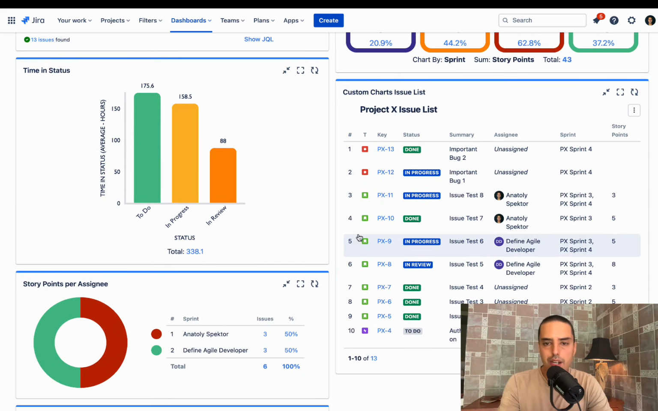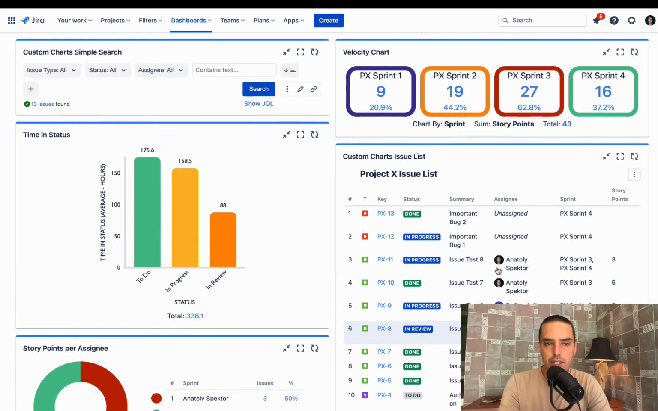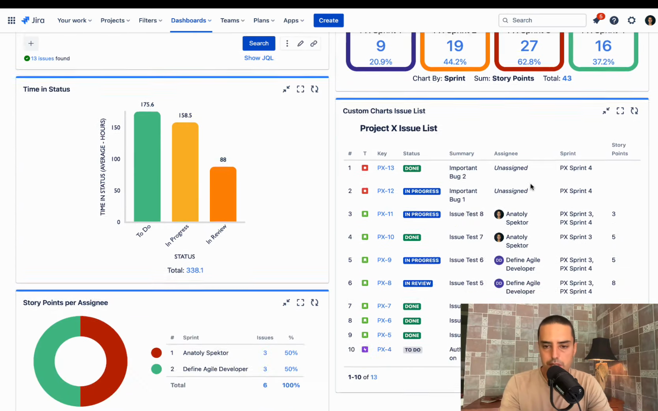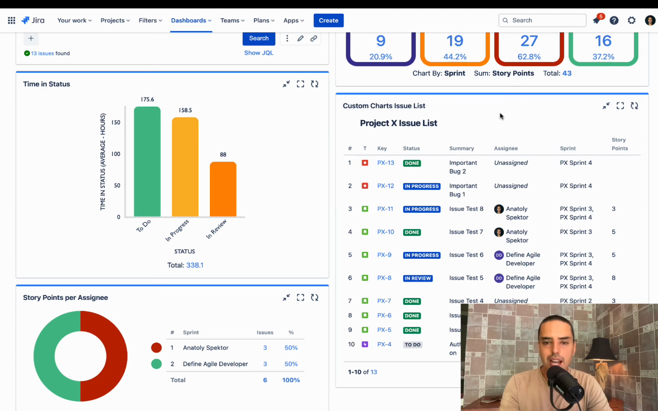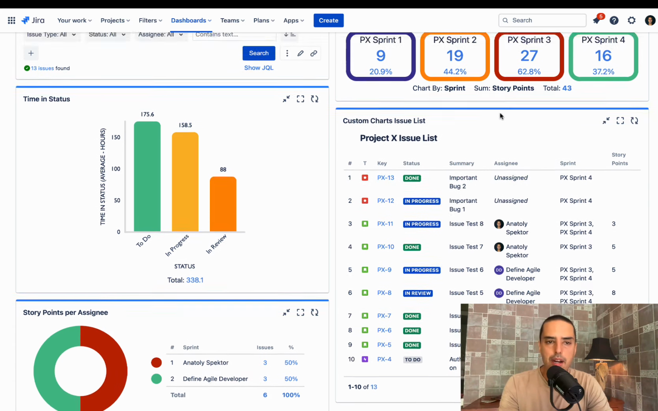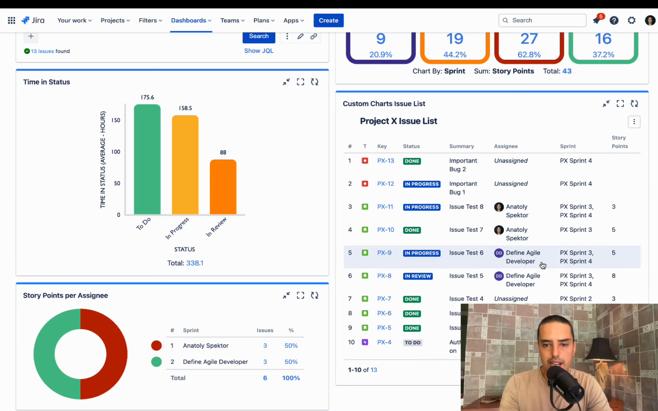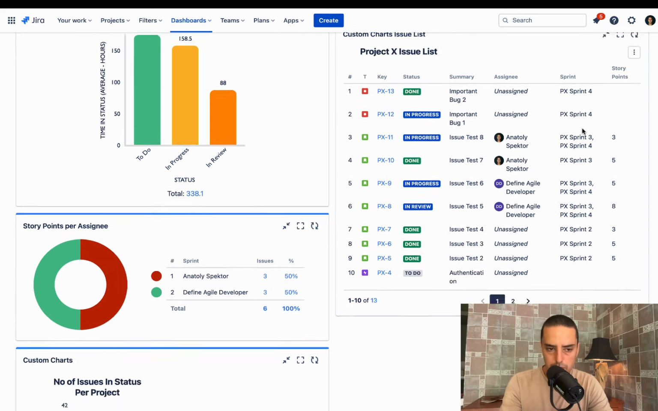So the other one is project issue list. So again, it's controllable by custom simple search. It allows me to create an issue list, pair my searches, and then I can see exactly what issues are in what. You can configure all those columns. I'll show you how to do that.